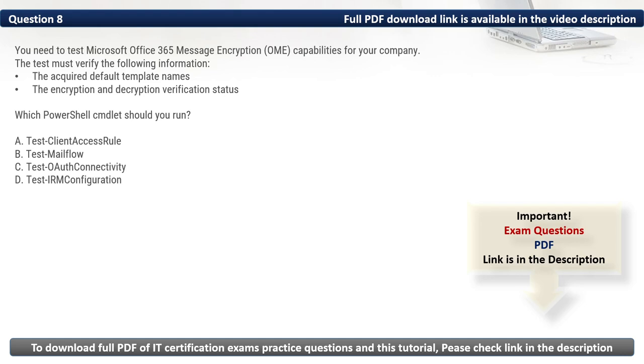This cmdlet tests client access rules but does not relate to message encryption. Then we have B, Test-Mailflow. This cmdlet checks mail delivery and routing but does not verify encryption settings. Then we have C, Test-OAuthConnectivity. This cmdlet tests OAuth authentication between Exchange Online and other services but does not assess encryption.